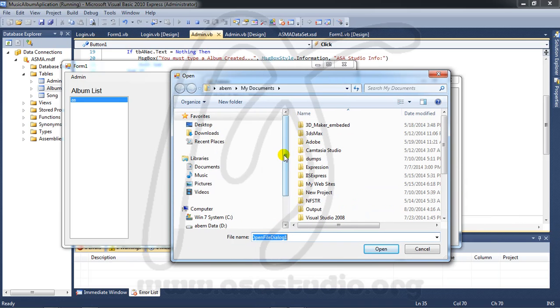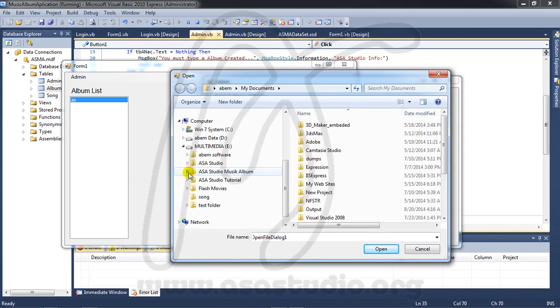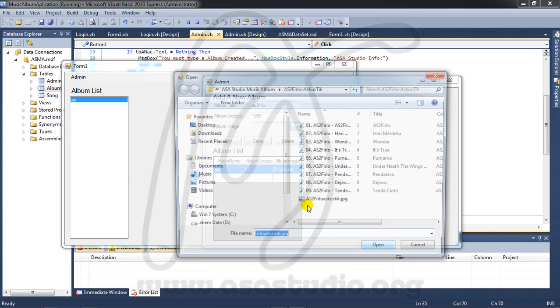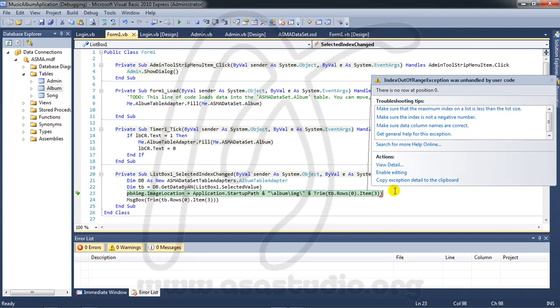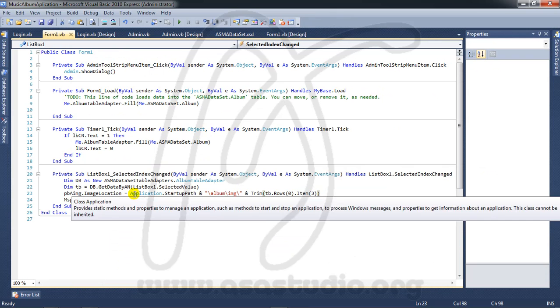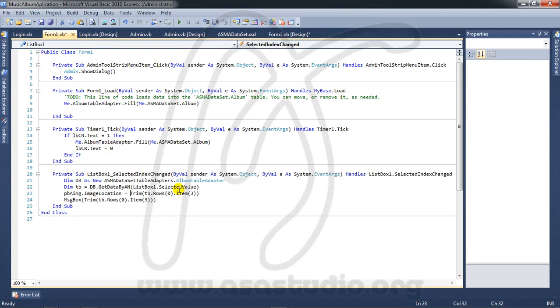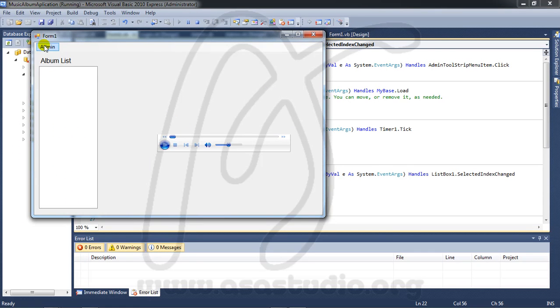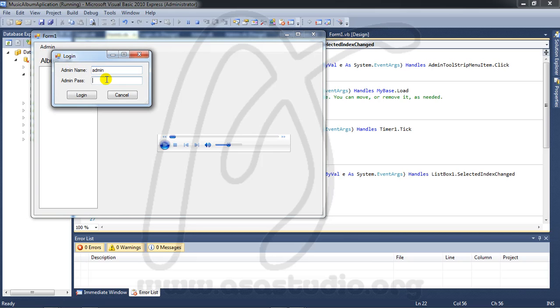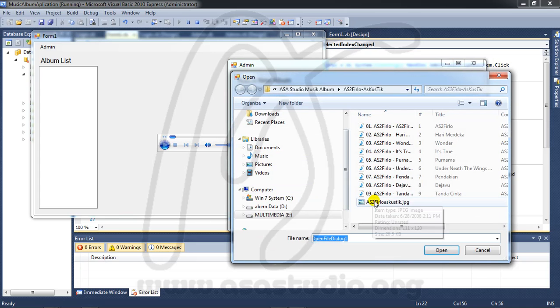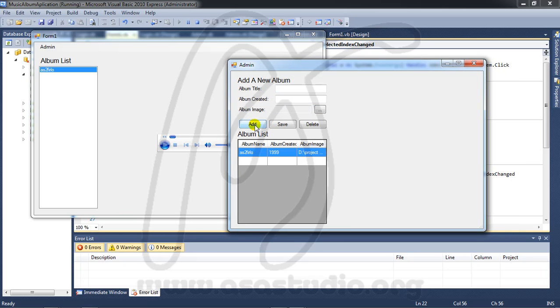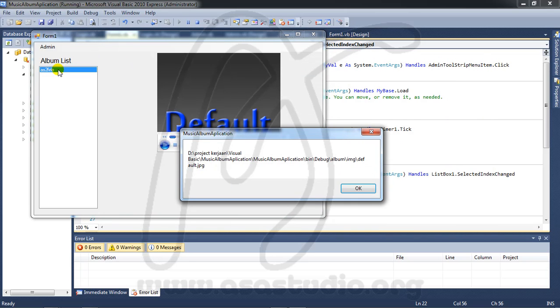I try to copy Sestri Music album, and here I have like this. Okay, and add. Okay, here I need to go back to this value, and okay, I try again. Okay, and now if I check, I have default.